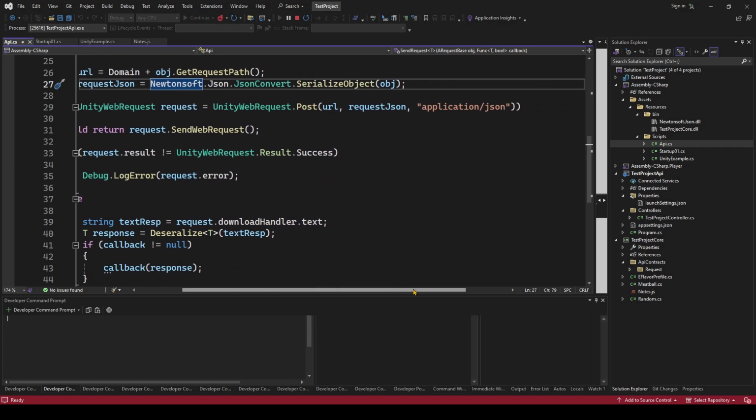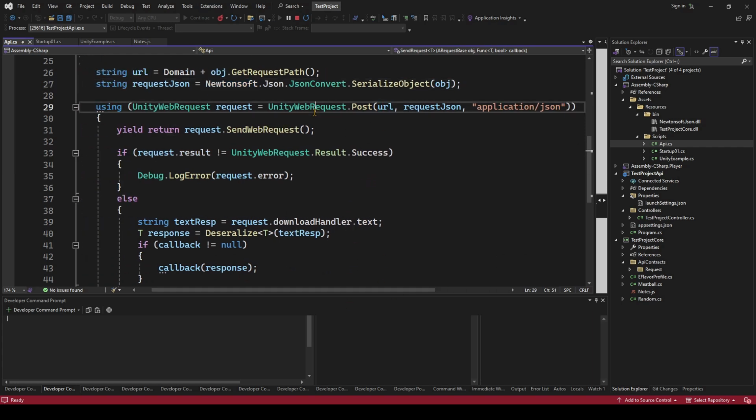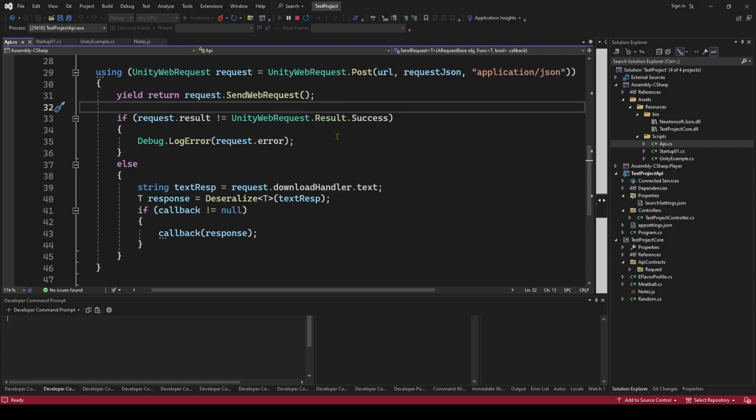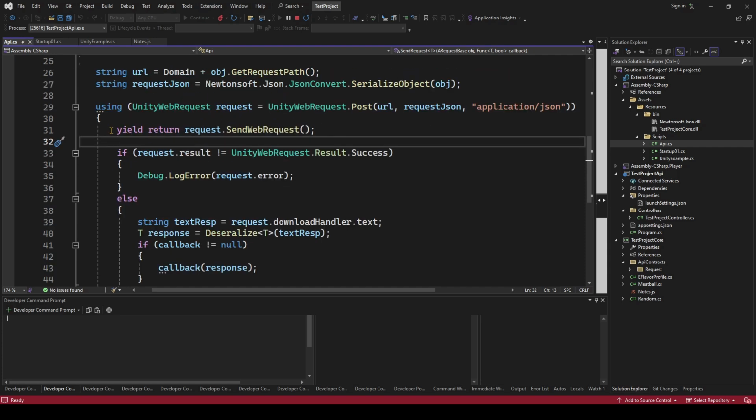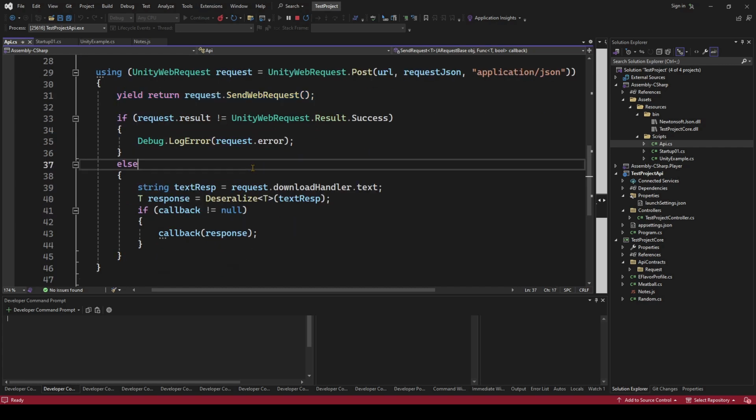Again, we're just following their example. So we create a new request. We're going to post because we've got some data. We need to give that a URL, our data, and the type, which is JSON for us. Then we yield return the send web request, and this is not going to block, so your game's not going to freeze when this is all happening.